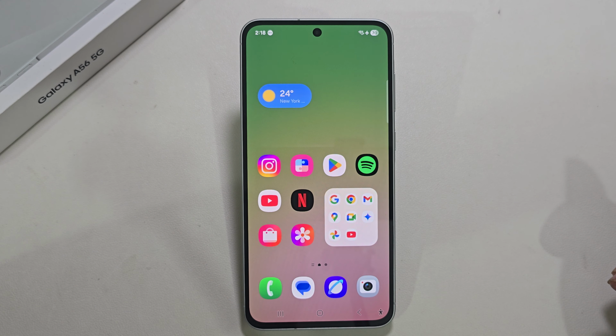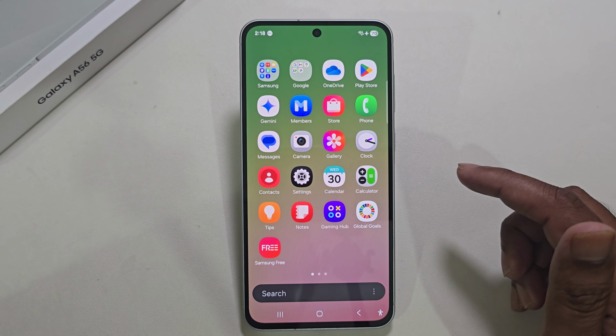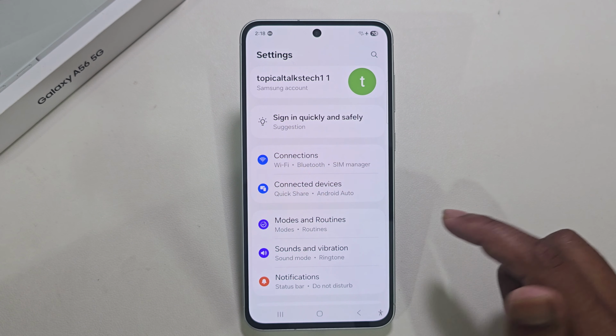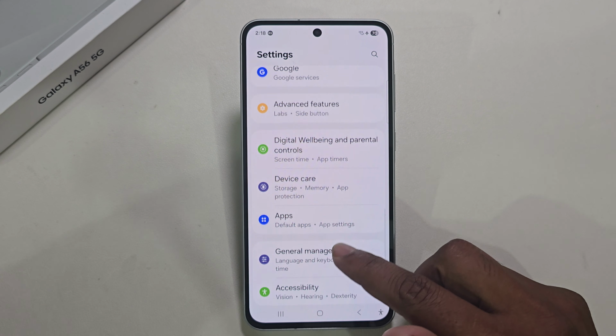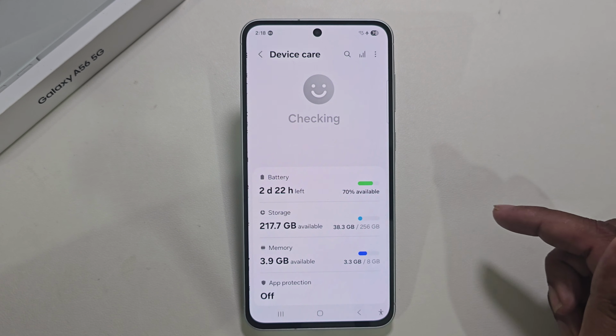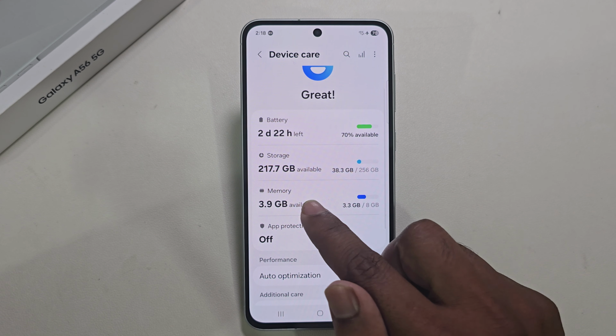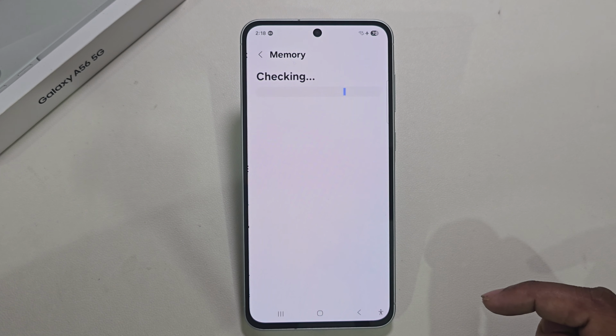How to clear all apps cache at once on a Samsung Galaxy A56. Open Settings, and under Settings go to Device care. Then you can see the Storage and Memory. Press on Memory, it's for RAM.